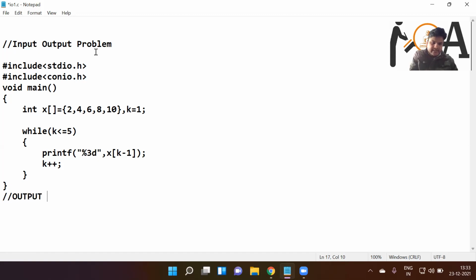It would look like this: 3 spaces, 2 will be printed, again 3 spaces, 4 will be printed, again 3 spaces, 6 will be printed, 3 width, 8 and 3 width, 10 will be printed. Basically that width we are talking about, this is the meaning of this thing. Okay, so let's run it.